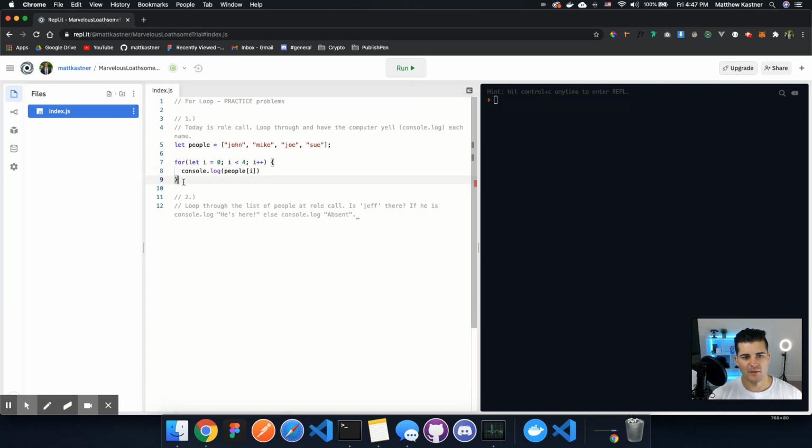Then we'll hit the end of our block and then we'll have to execute this. So we'll add 1 to i and it'll be i equals 1. So is 1 less than 4? Yes, it is. So then people at 1 is Mike. And then we hit the end, we have to increment up again. So now we're at 2. So is 2 less than 4? Yeah, it is. So people at 2, that's Joe right here.